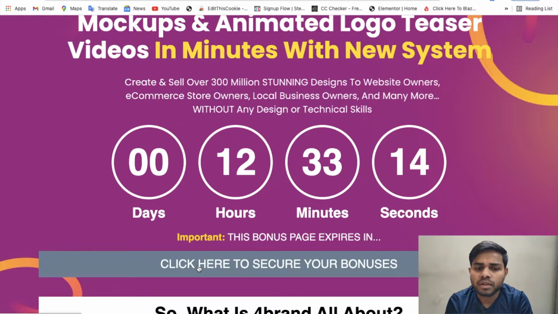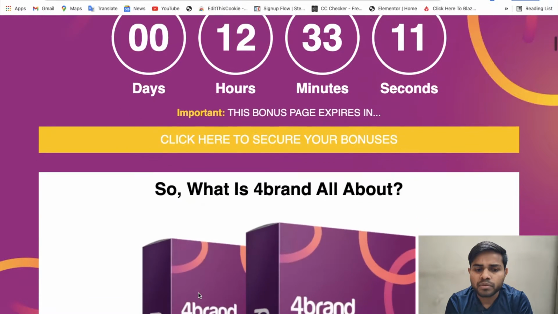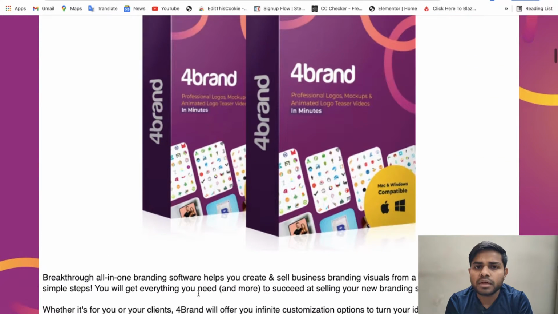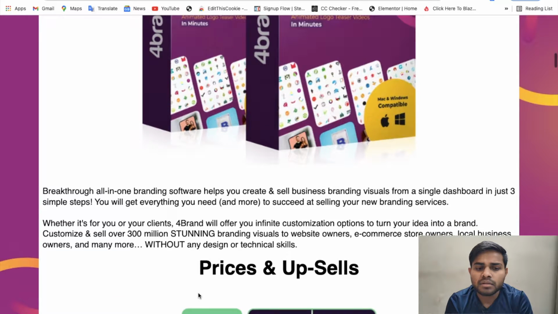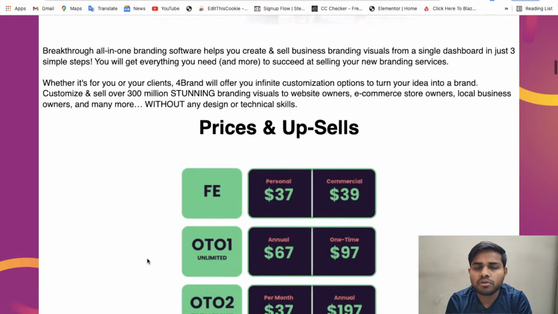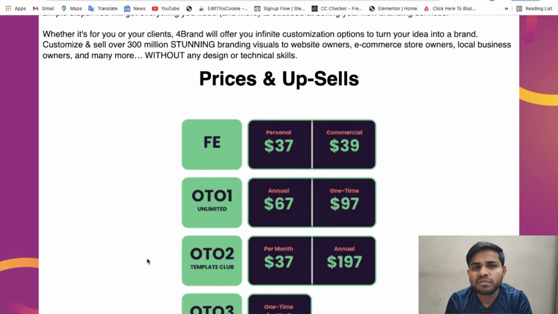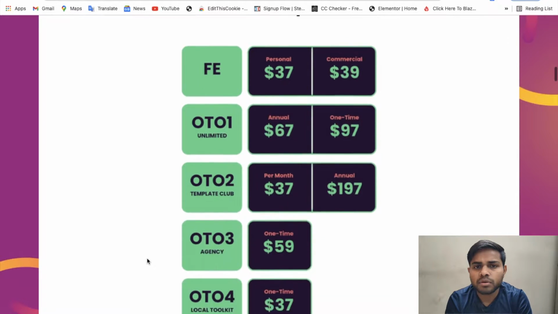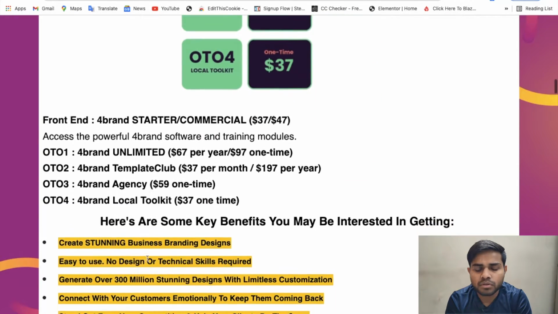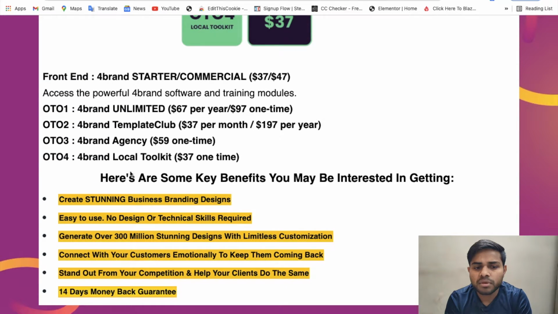When you scroll more, you can see the image of this software and the introduction of this software. You can read this introduction on your own. When you scroll down more, here you can see the prices and upsells, but we will talk about the prices later, because I want to tell you some key benefits of this software, and these key benefits will help you understand this software in depth. I'm going to explain all these key benefits one by one.